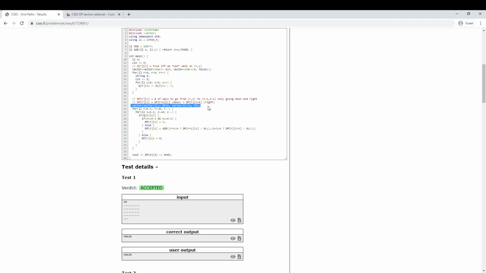It's going to be the number of ways to get to the end. So if we're already at the end, it's 1. Otherwise, you just add going right and going down. And you need to check if you're on the right edge of the grid, then the only thing you can do is go down. And if you're on the bottom of the grid, the only thing you can do is go right. So that's what these r plus 1 less than n and c plus 1 less than n checks are for. And also, if the square is not walkable, then we'll just say that it's 0.